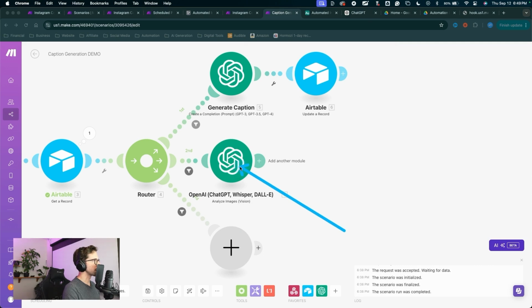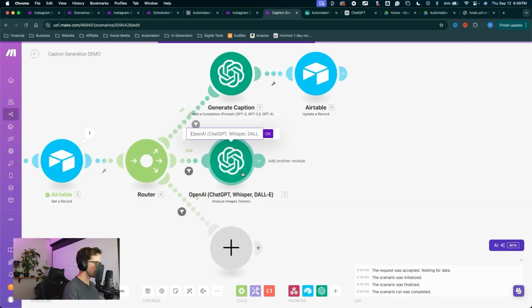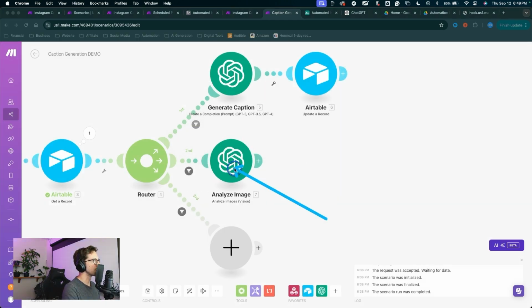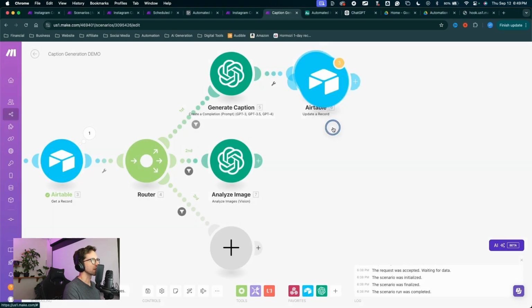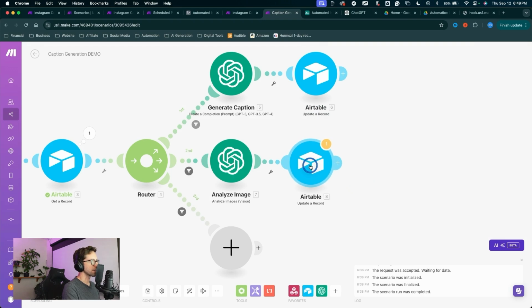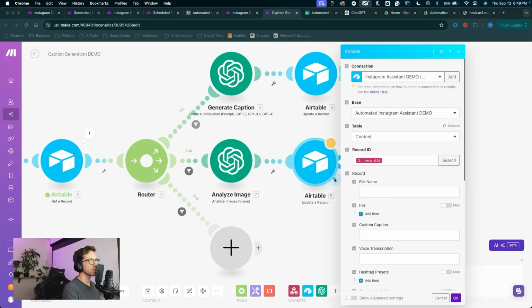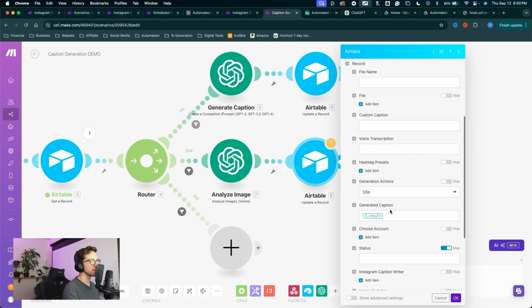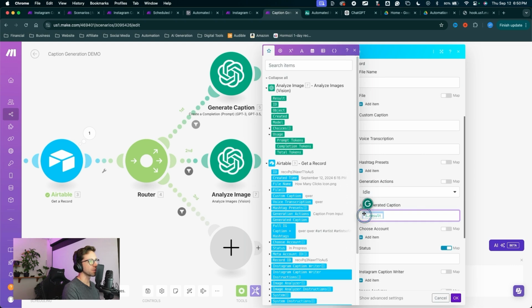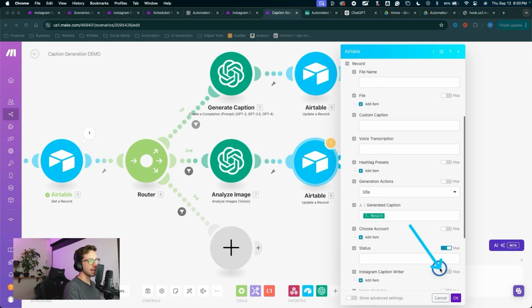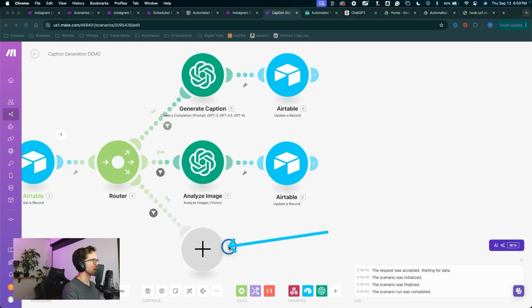Let's actually name this module. I'll right click on it, click rename, and this one is analyze image. For the next module, we can just clone this Airtable module here. So I'm going to right click on it, click clone, and stick it to this ChatGPT module. Come in, tweak some of the settings, just make sure the connections are all good. We have the record ID set up. We want to set generation actions to idle, but the generated caption result, let's delete that out. We want the result from our new analyze image ChatGPT module. Click that, click OK, and we can move on to the last route here.